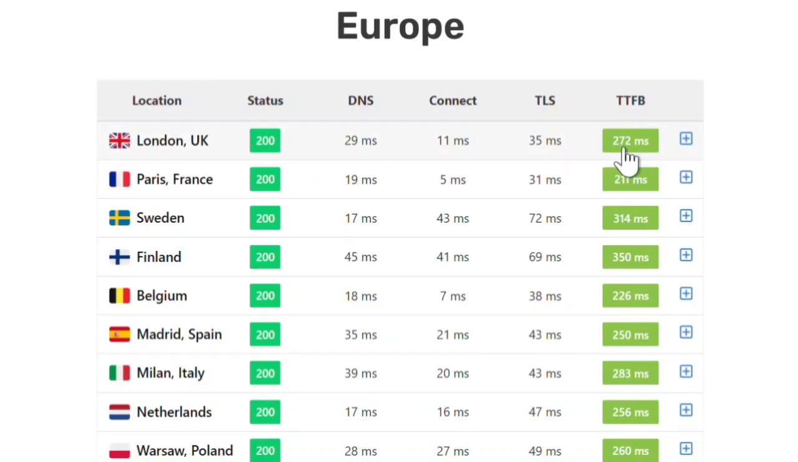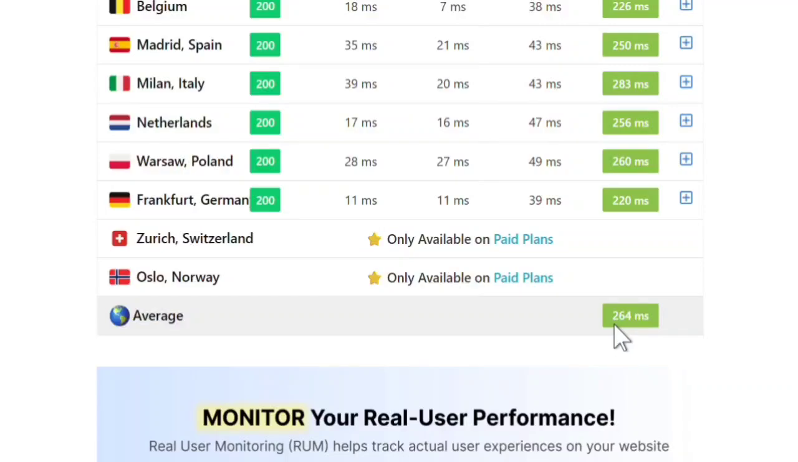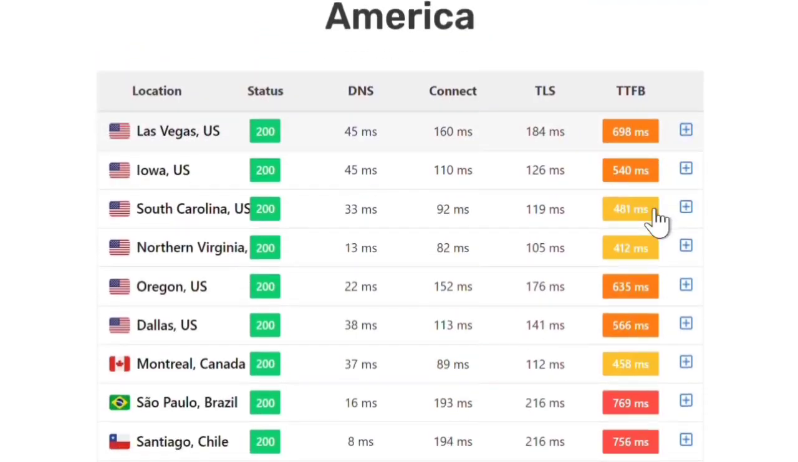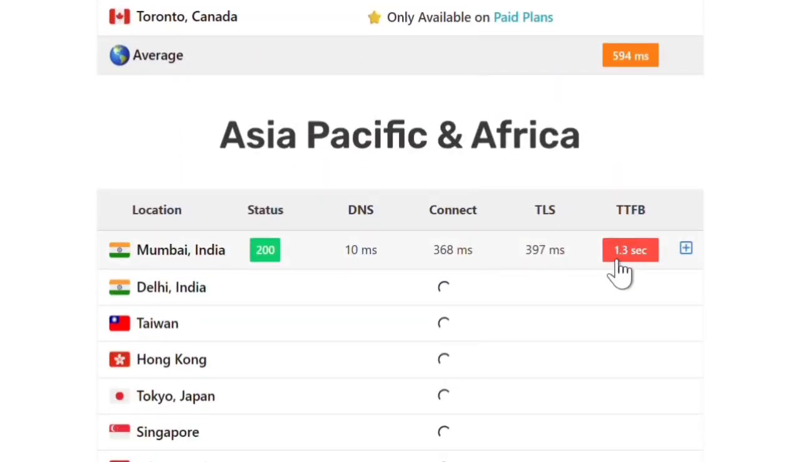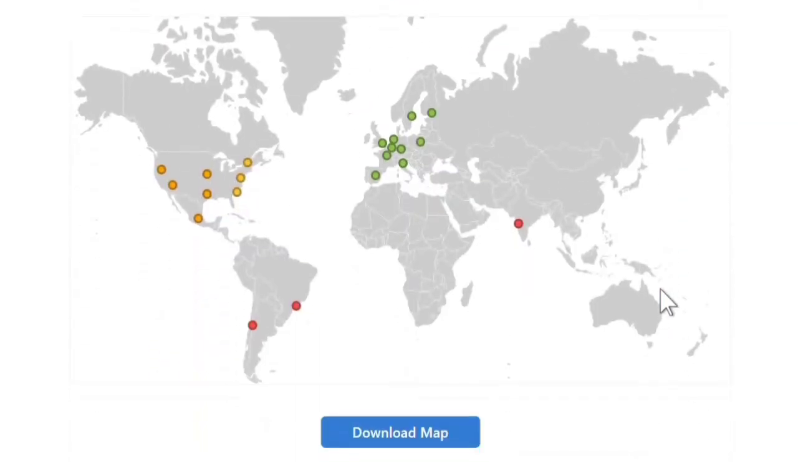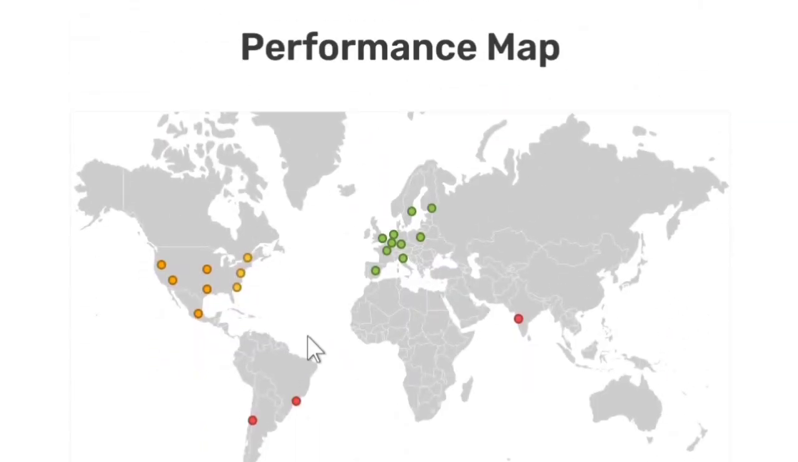And here you will see how fast it was from different parts of the world. For example, in Europe, it's really fast. Your page document is loaded in 200 milliseconds on average, which is good, which is fast. In America, we see lots of red buttons here. So 700 milliseconds, it's close to 1 second. So these numbers are slow. So for America, it's slow. And in Asia, we see 1 second and higher numbers here. And if you scroll down, you will see it all better visible on the map.